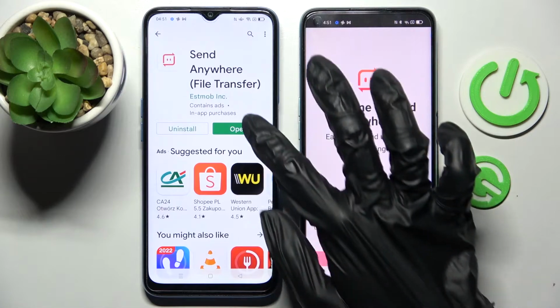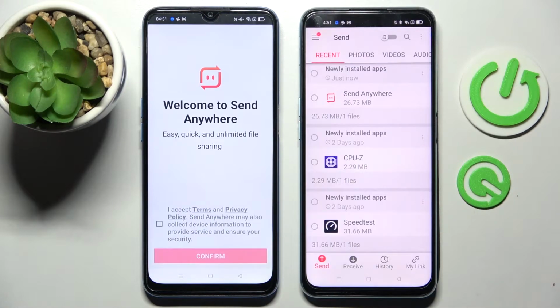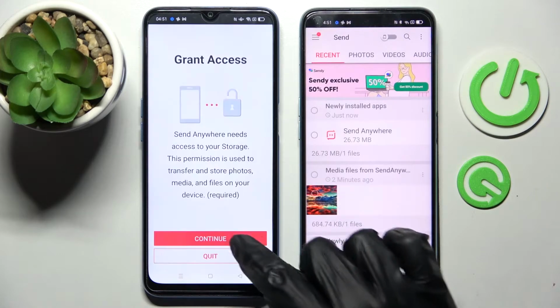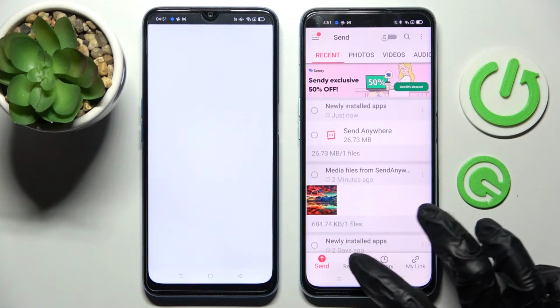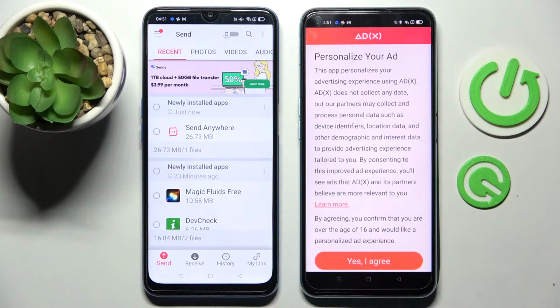Now you need to click on I accept, confirm, continue and allow on both Oppo smartphones. Then select Receive on Oppo A96 and Send on this Oppo smartphone.